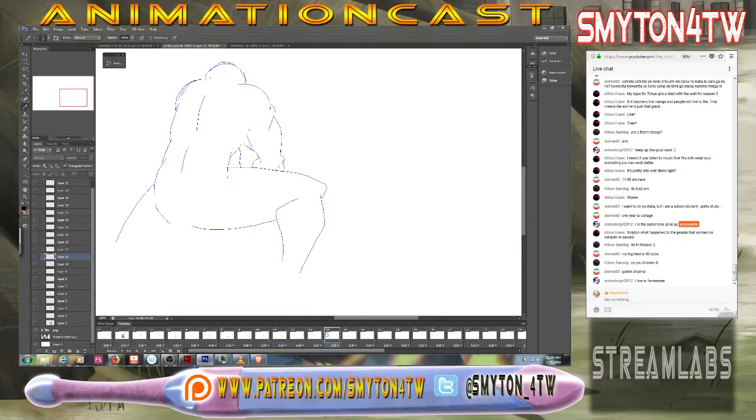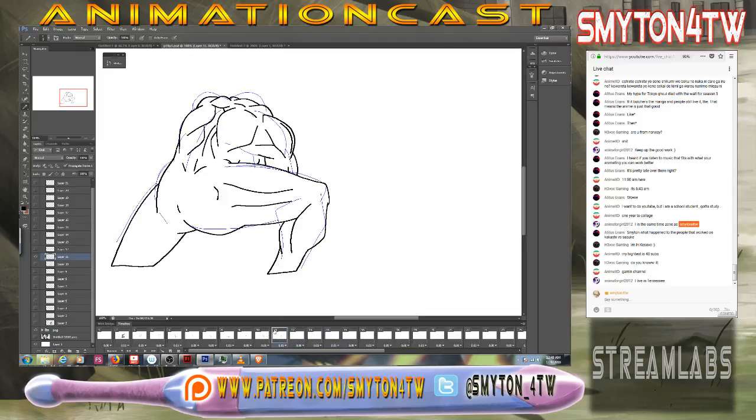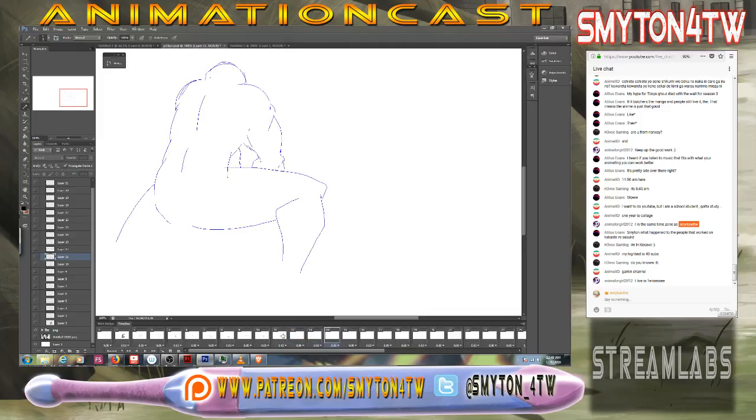When does he throw it? Okay. So I have 2 more frames of him flexing his butt.